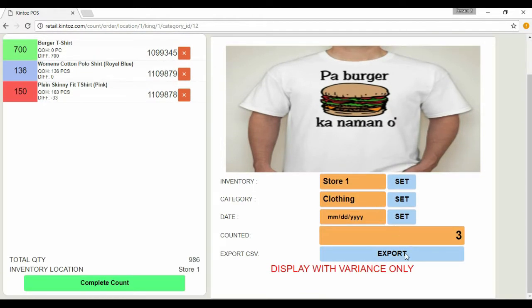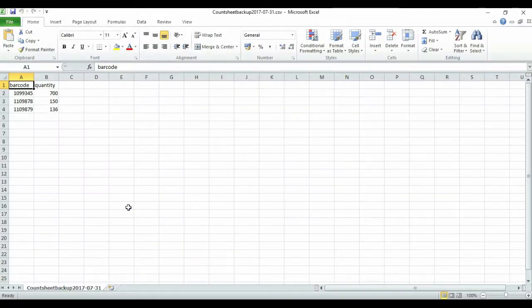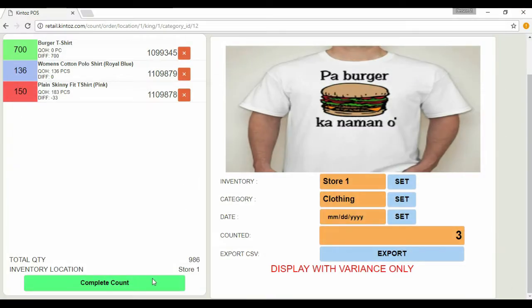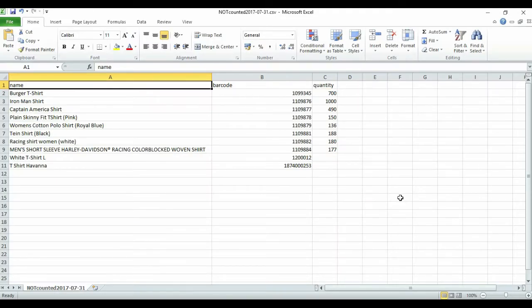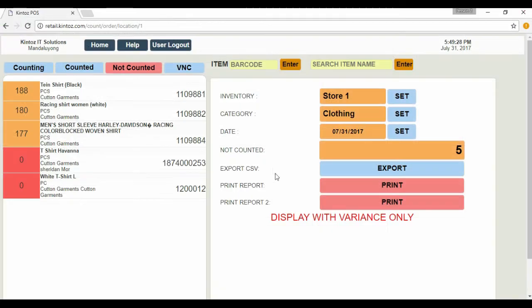On the right, we have a button to export this list into an Excel file. Going back, let's complete the count. Back to the Not Counted tab, we also have an Export button. With this, we can download the list that hasn't been counted yet.